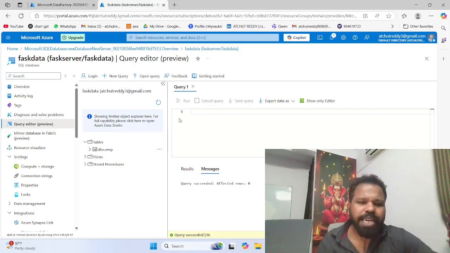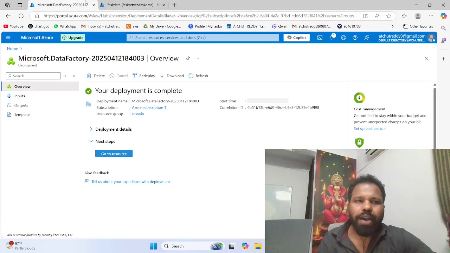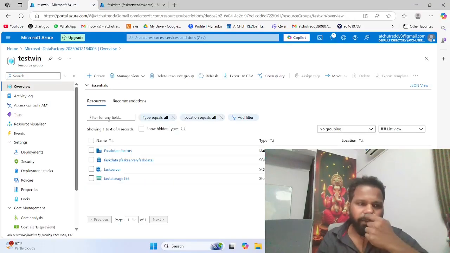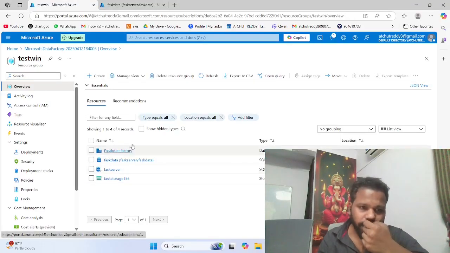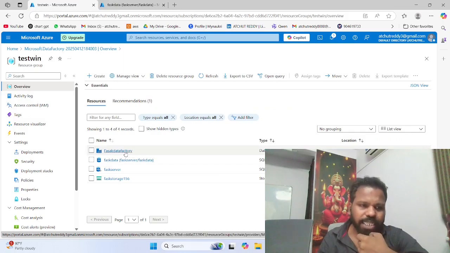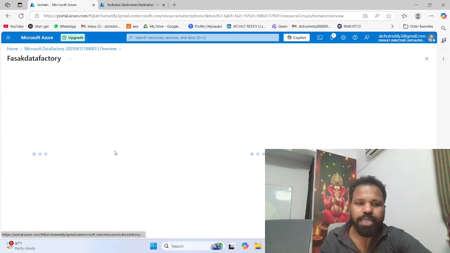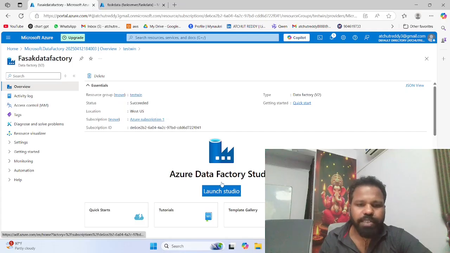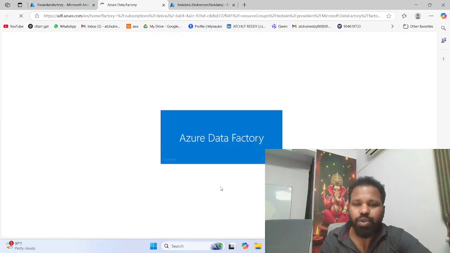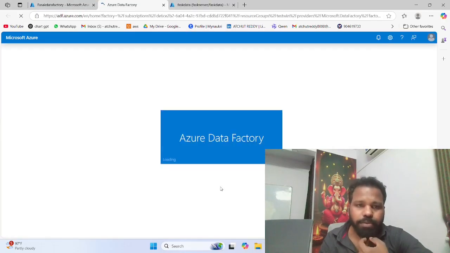So yeah, my SQL table is done. And now I will go with the Azure Data Factory. So yeah, my data factory is done. So it's the resource group, right? Teshwin resource group, where this is the thing managing all the things. So I will go into my data factory. So click on launch studio.